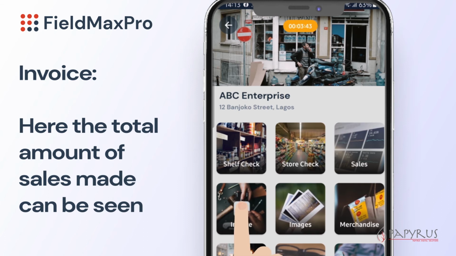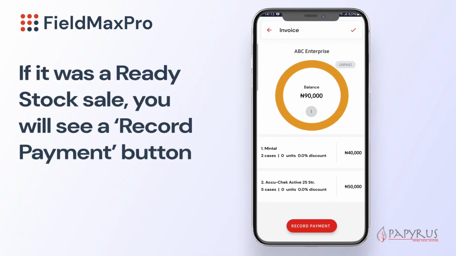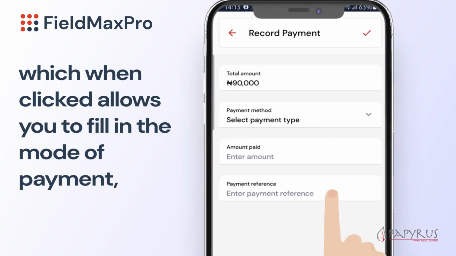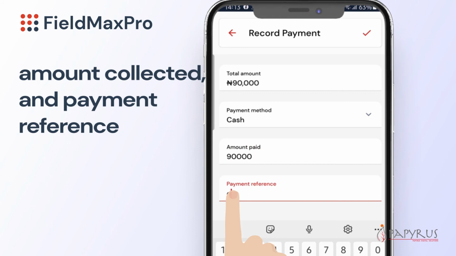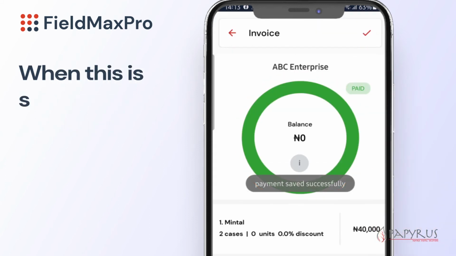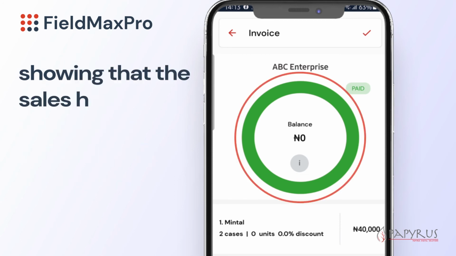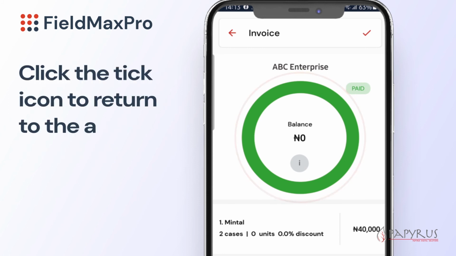Invoice. Here, the total amount of sales made can be seen. If it was a ready stock sale, you'll see a record payment button, which when clicked, allows you to fill in the mode of payment, the amount collected, and payment reference. Click on the tick icon to save. When this is saved, the invoice ring automatically turns green, showing that the sales have been paid for and recorded. Click the tick icon to return to the Actions menu.